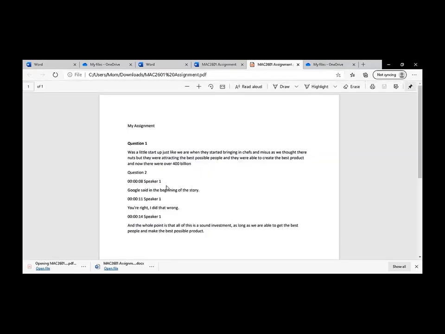So this time I'm going to click on it. It'll open the PDF document. There you can see it's a PDF. And again, it will be in your downloads folder. But this time it's now in PDF.